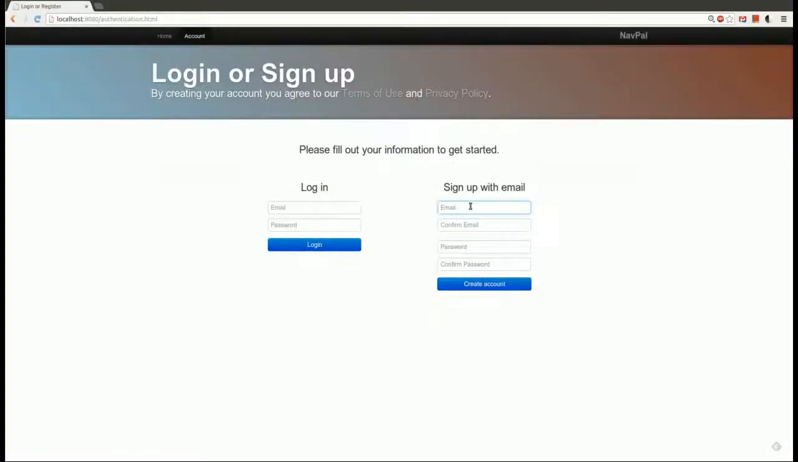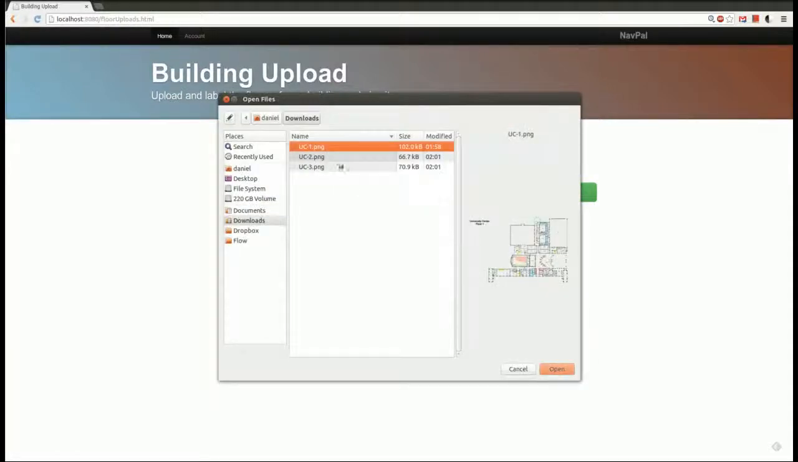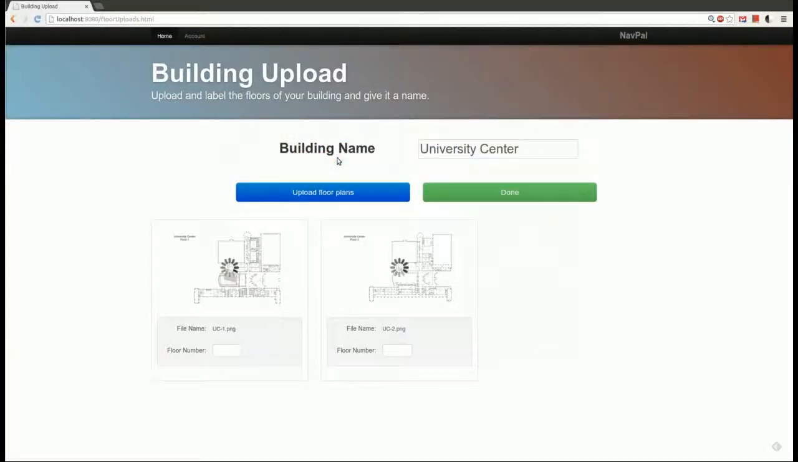We start by making an account. You do this using your email address and a password, and hit Create Account. This takes us to our building construction page. I'll use the University Center of Carnegie Mellon University, and I'll upload 2 floor plans from it.